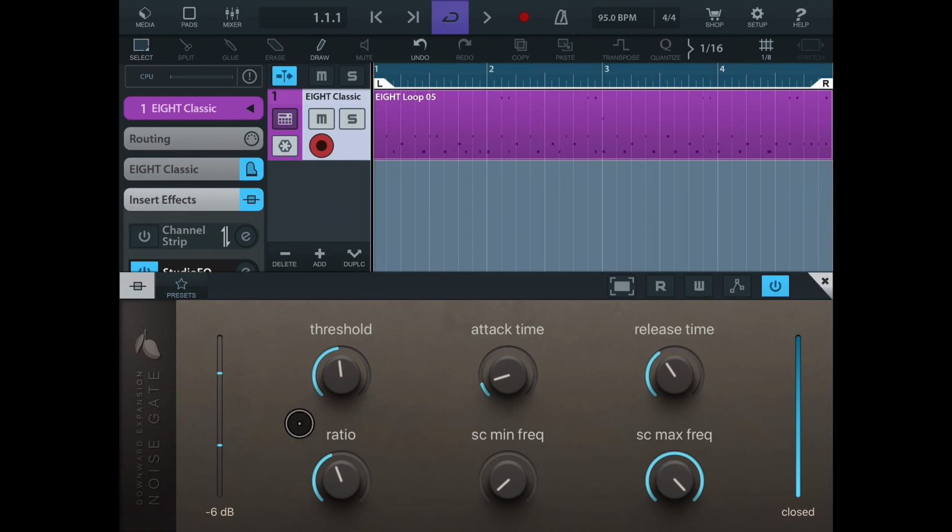It's very simple. You don't have any presets. You don't need them. You have threshold, attack, release, which you would expect to work normally. You have a ratio, which kind of works in reverse because it's using downward expansion. You honestly don't need to get into the techie stuff. It really doesn't matter. You just need to play around with it. And then you have a sidechain minimum frequency and a sidechain max frequency. These are like top end and bass. You can remove them. It's cool. Listen, here's this loop.